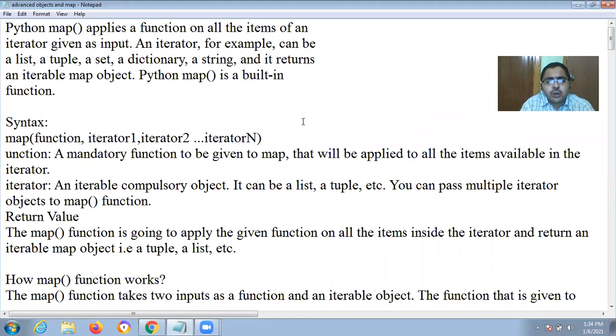For example, you know what is a list, what is a tuple, and what is a dictionary, and also a string, which are iterables, and the map object. What is the meaning of this? You can apply it with all these things: list, tuple, set, dictionary. The map function is already built into the Python library. You need not define it separately, because it is supported as a Python library function.